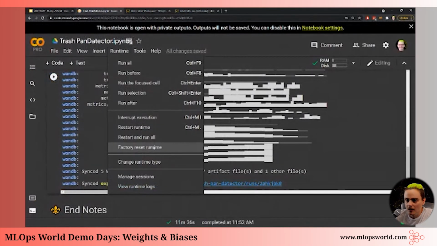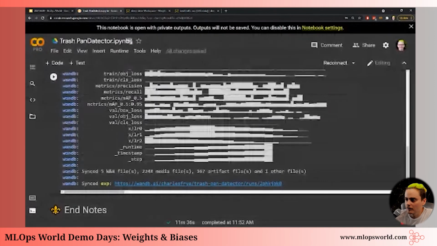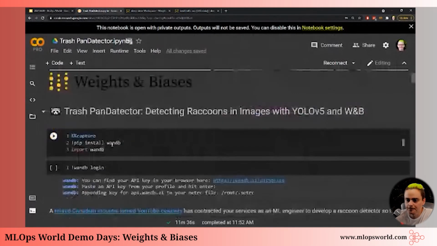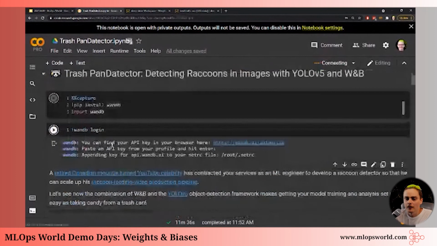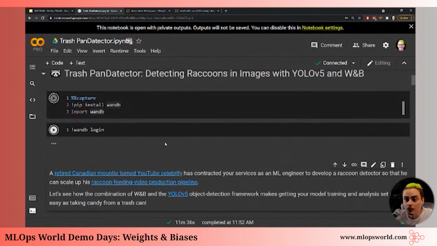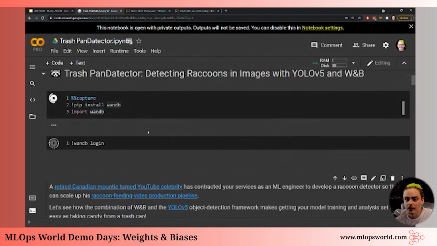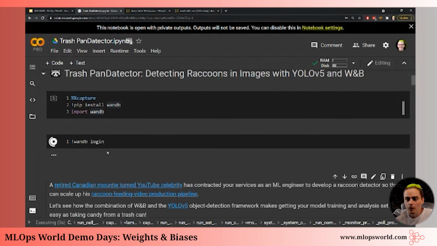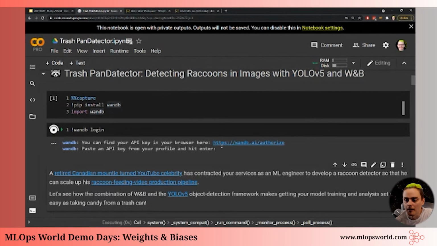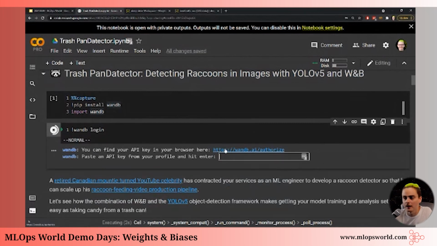Let me restart it from the previous version of this demo. The only thing that you'll need is a Weights and Biases account to log the information to. So that's these first two cells here. A little prompt will pop up if you're running this, sending you to a place where you can pick up your API key. If you don't have an account, that's where you would log in and create an account.